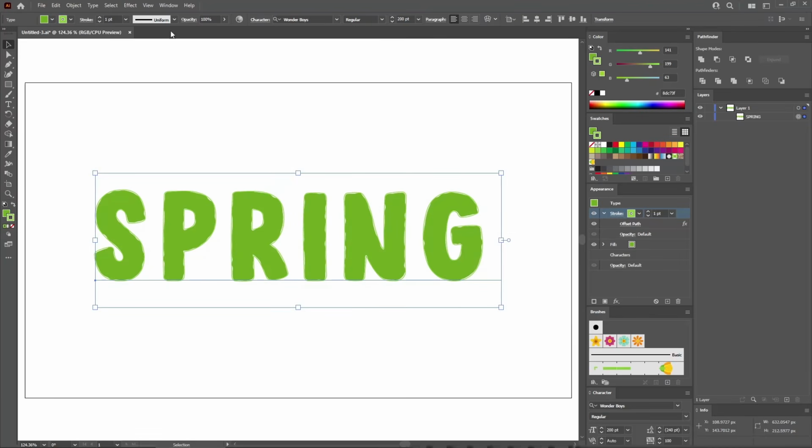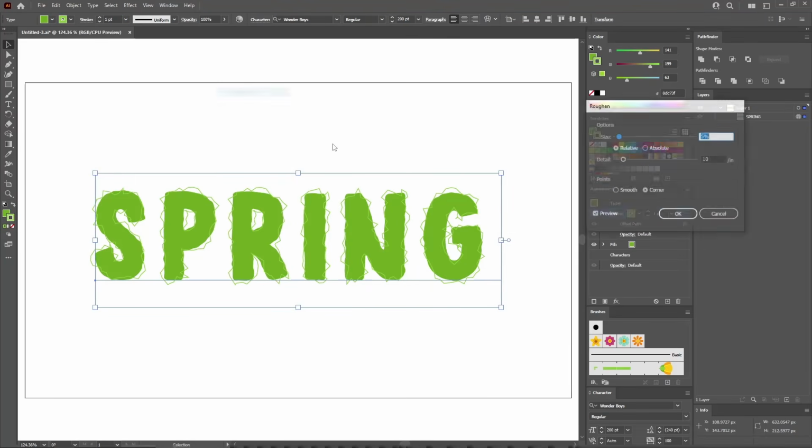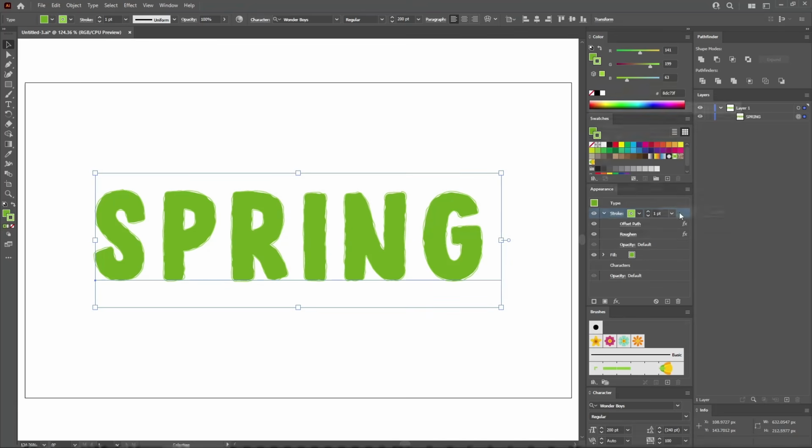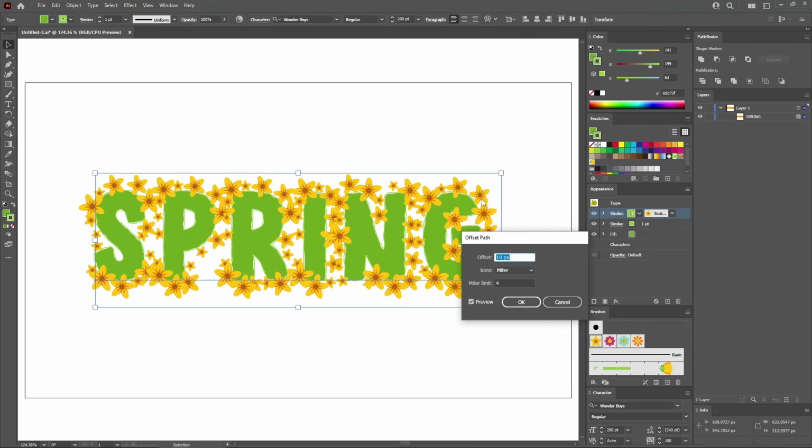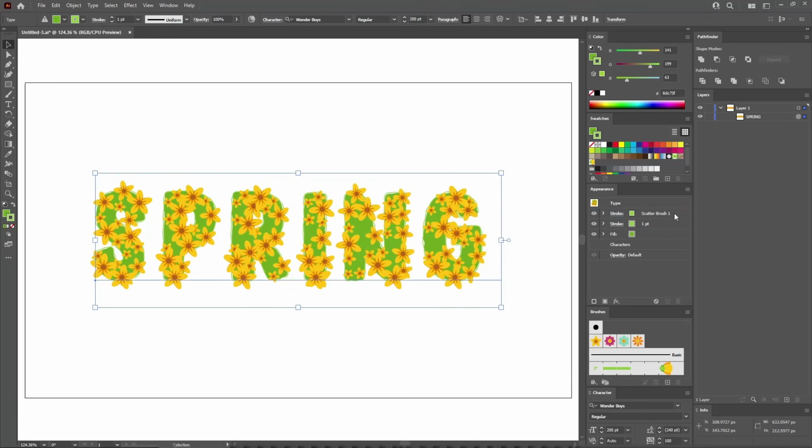Click OK, and let's apply again a roughen effect. Again, check these 2 boxes, lower the size to 2 pixels, and keep the detail set to 10. Click OK to apply this effect, and let's add a second stroke for your text using this button. Apply your yellow flower brush, go to Effect, Path, and Offset Path. Set the offset to -5 pixels and click OK. You can also change the stroke color to yellow. This will not affect the look of your design, but it might help you to better differentiate the applied strokes.